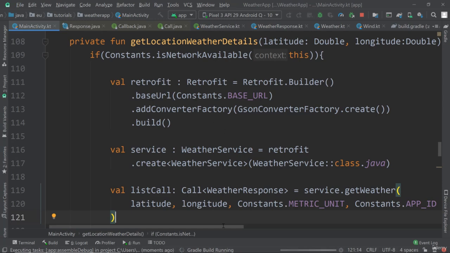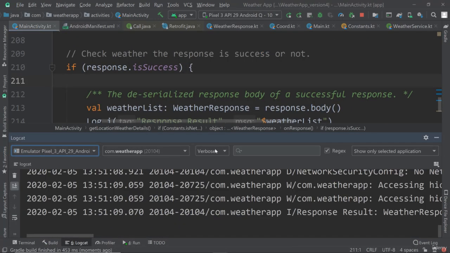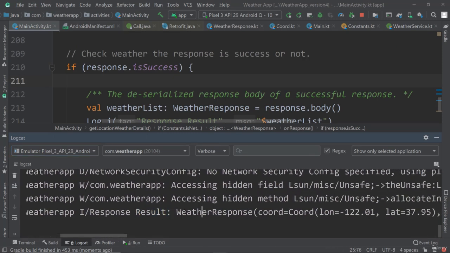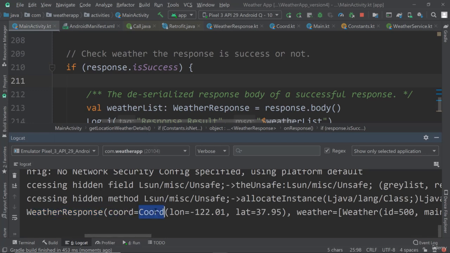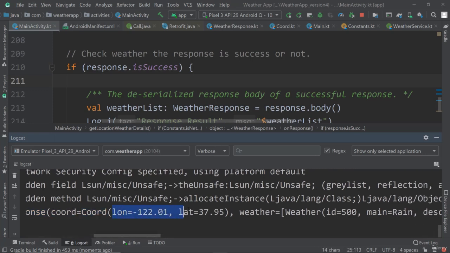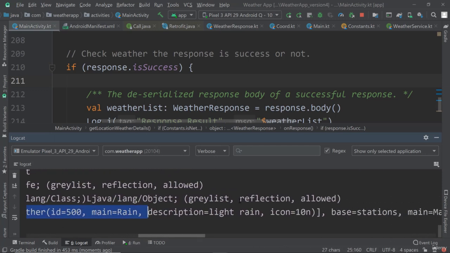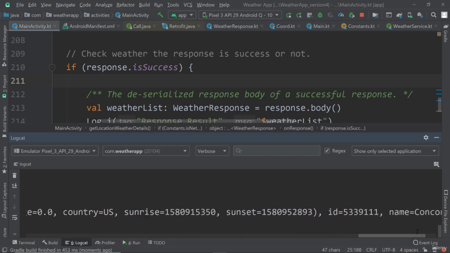All right, so at this point we can test this application, and we check our Logcat. Then we can see we get a response result here, which is a weather response object, which has coord, a coordinate object which contains a longitude and latitude. Then we have the weather, which is a list, but we probably just get one value. Yeah, we just get one value with an ID, main, description, and icon, base station, and so forth. So we have everything here, and that is beautiful.